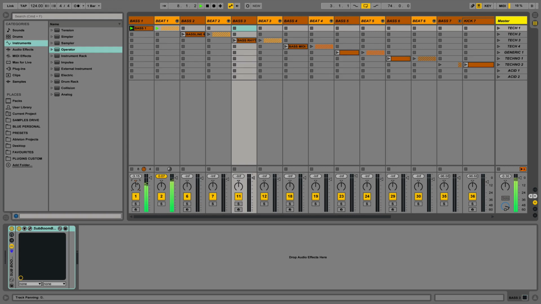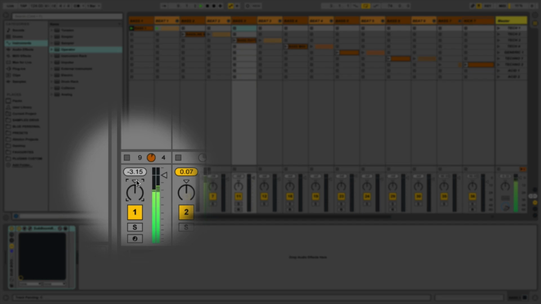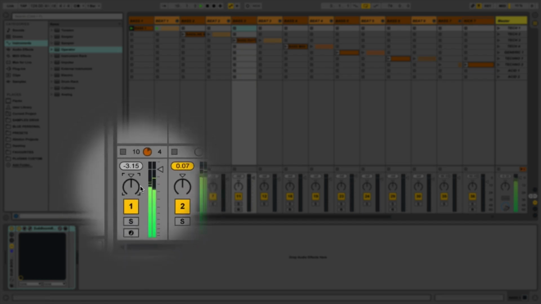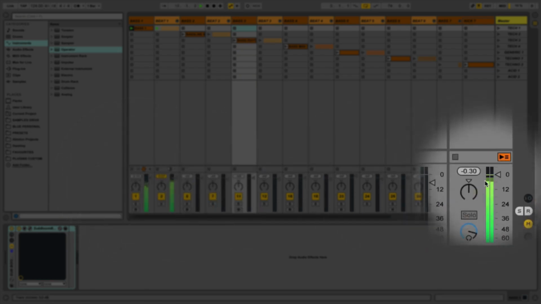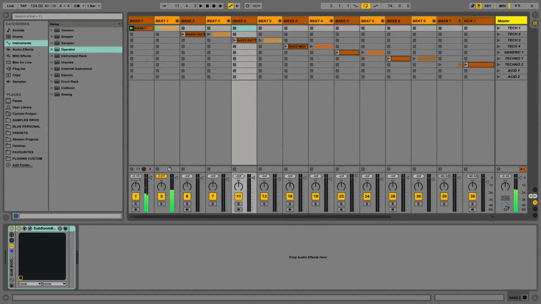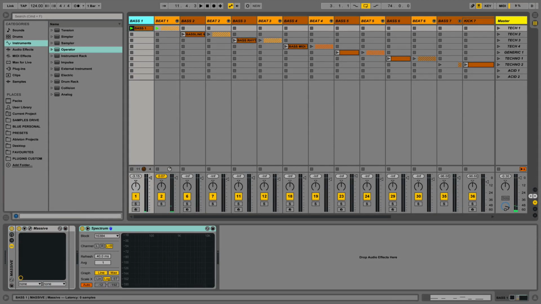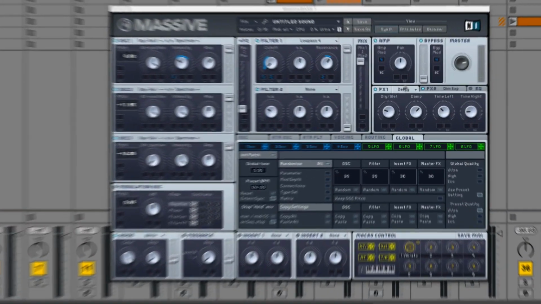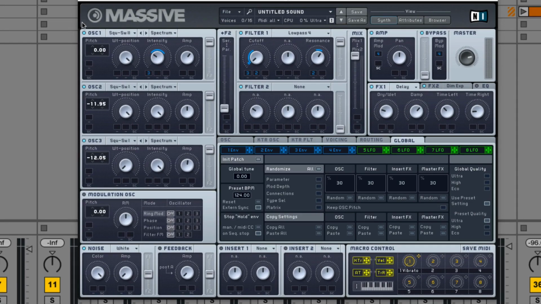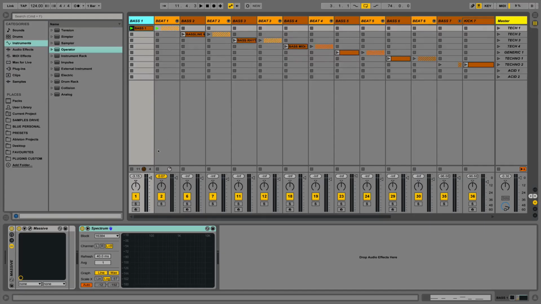And you might notice that this sound isn't mono either. If we look at the fader of this track, we can see that we've got a difference between the left and the right channel. And that's probably because of some sort of stereo effect. So if we actually go into the plugin, go into Massive, we see we've got a dimension expander on there. And we've also got a delay which will be causing this.